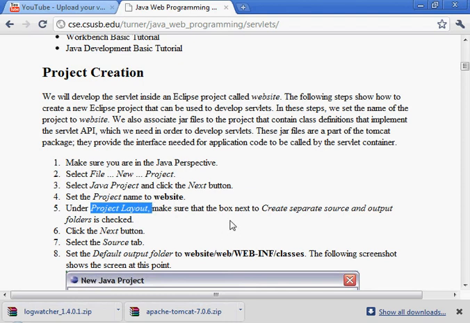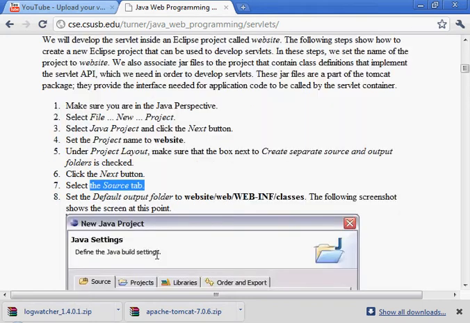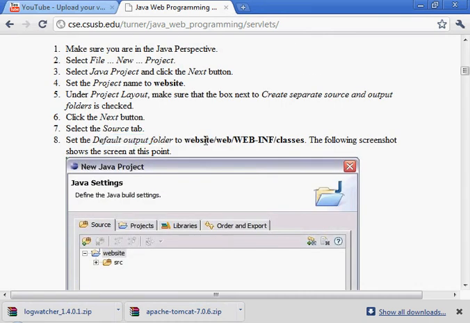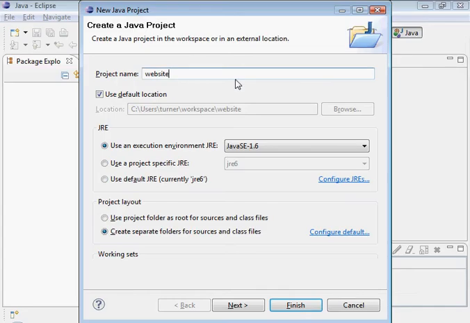Under project layout, make sure that we select the box to create separate source and output folders. Click next, go to source, and set this. The default output folder needs to be set to this. Let's go ahead and do that. So website, create separate folders for sources and class files. This is now the default. The old setting used to be there, but we're going to leave it here now. It's a good default.